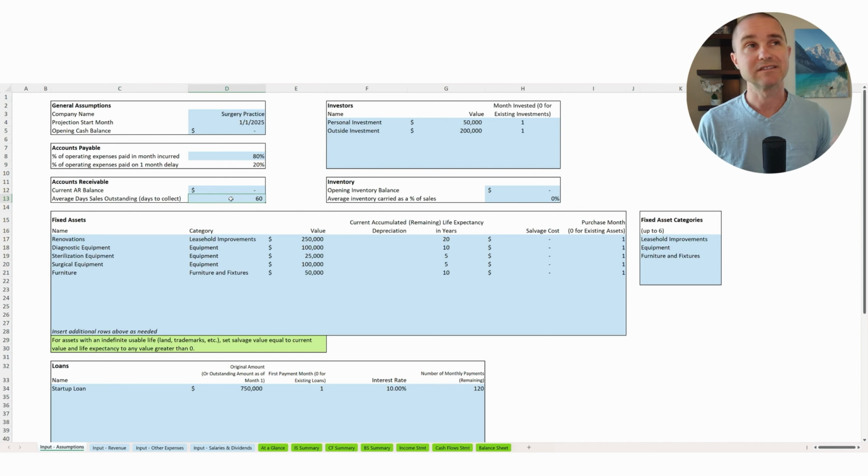And so we set that as 60 days. Depending on your unique situation and maybe whether you have any customers that are going to pay cash, that could lower the amount of days that it might take to get paid. And then depending on insurance, it could potentially even be longer than the 60 days. So that's really something you'll probably want to adjust based on your specific scenario.